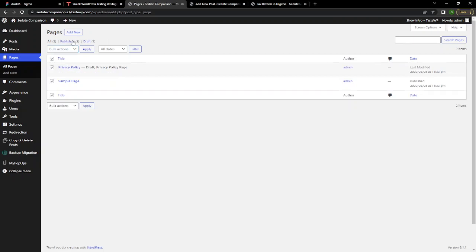So if I delete, now here we have all, which are two pages. Only one of them has been published. The one that has not been published is written as draft. If I want to edit it and publish it, I will just click on it, or click on edit, do any kind of editing I want to do, and publish it.